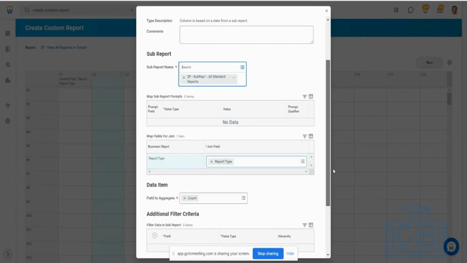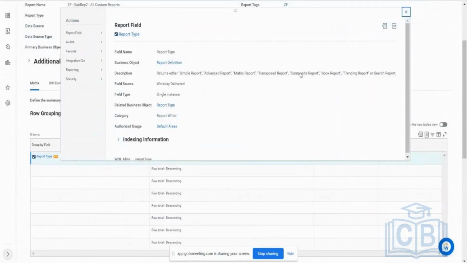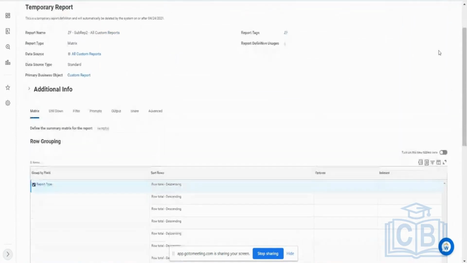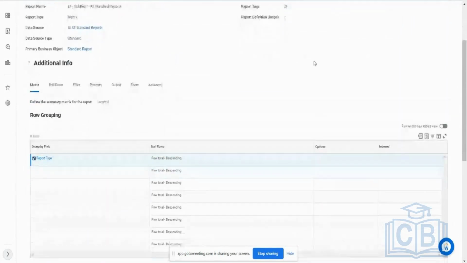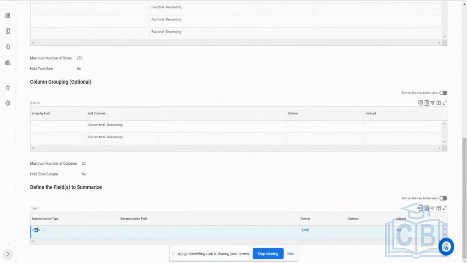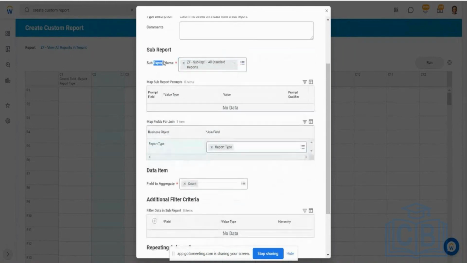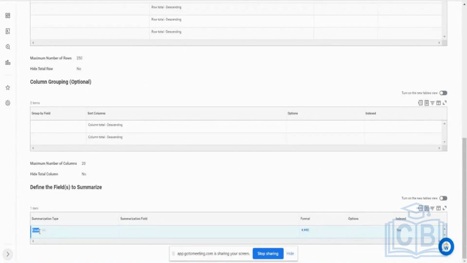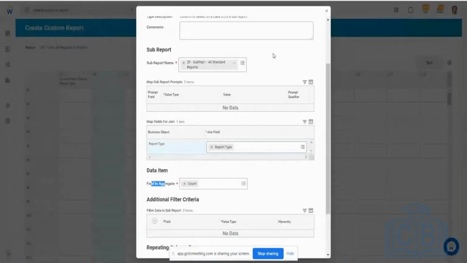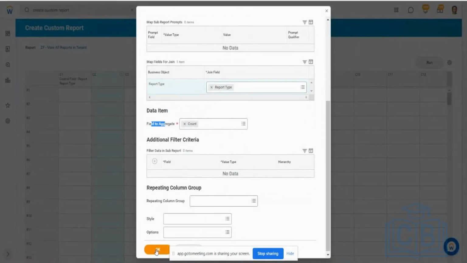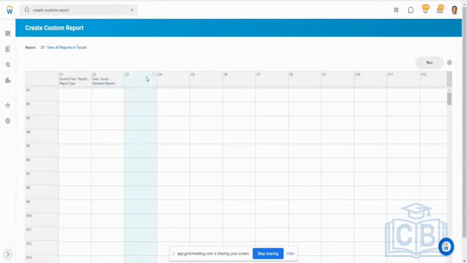Now this report, if I go back to my all standard reports, how many summarizations does it have? It has just one summarization called count. So that is the field that gets added. When I scroll down, I have selected my sub report as all standard reports, and the field to aggregate is count. What is this count? This is the count that I have defined on my sub report, and I'll click on OK. So this is my first data column. Let me add my second data column as well.